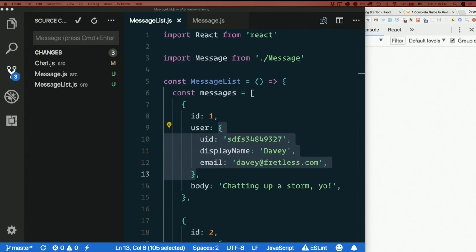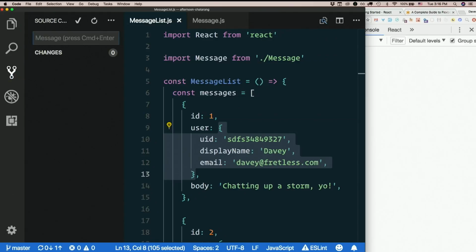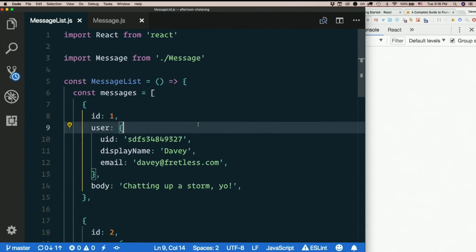All right. So this was our first component with a prop, actually. Add message list and a message component that receives a prop. Just to note that this is the first time we've done that thing. And we also use Array.map. Good trick. Now we've used it in the wild.